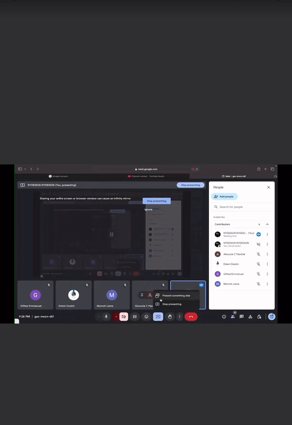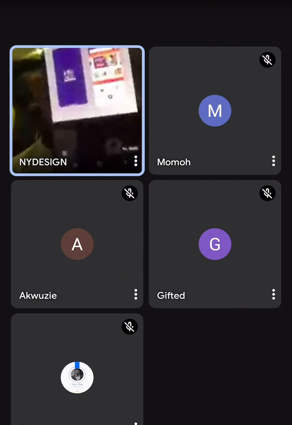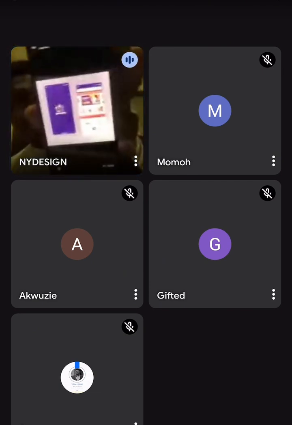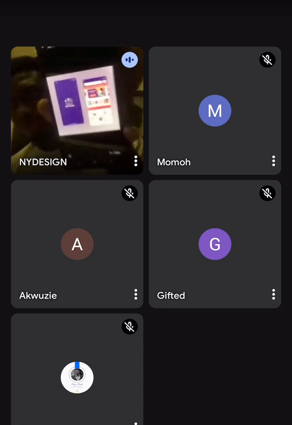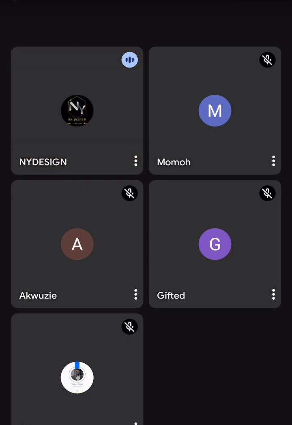I hope you guys know the design I'm talking about. Let me show you the design I'm talking about in case you have forgotten. This is the design, this one. This is the one I'm talking about. So go to the WhatsApp group chat, you see this design. That's the one I am talking about.